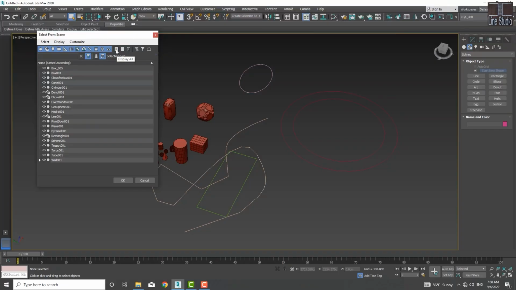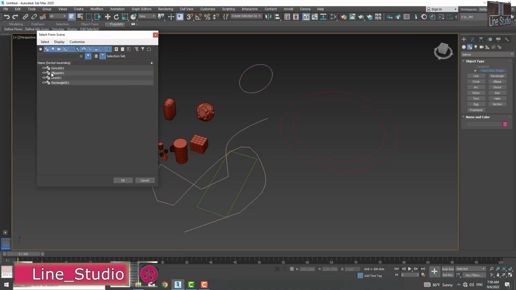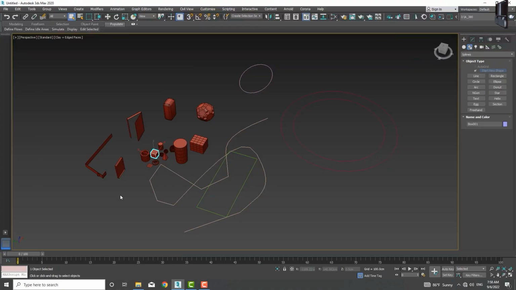If we click Display All, it will bring up everything in the scene, including what is frozen or not, hidden or not. It brings up everything, and Display None clears everything and leaves nothing. Or we can have an inverse selection, meaning, for example, if there are geometries and we select inverse, it will bring up everything except geometries in the scene, or filters that we can set ourselves. Okay, we can select a shape from here and click OK and find it in the scene.